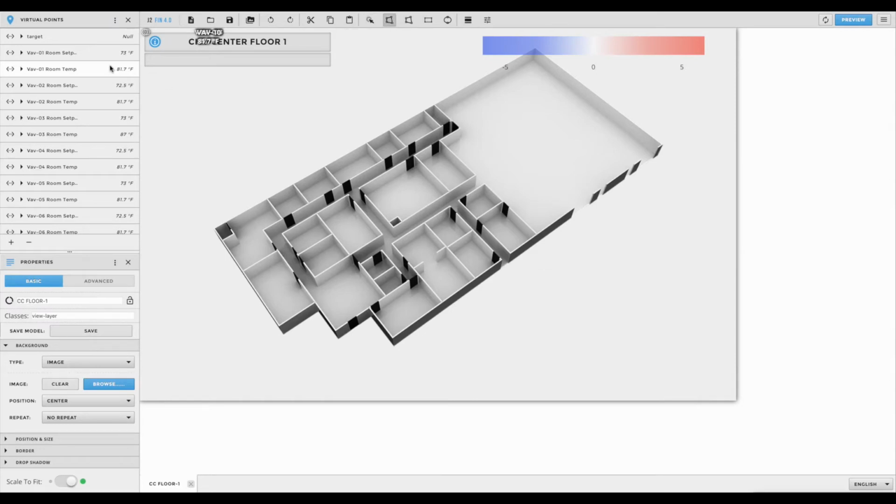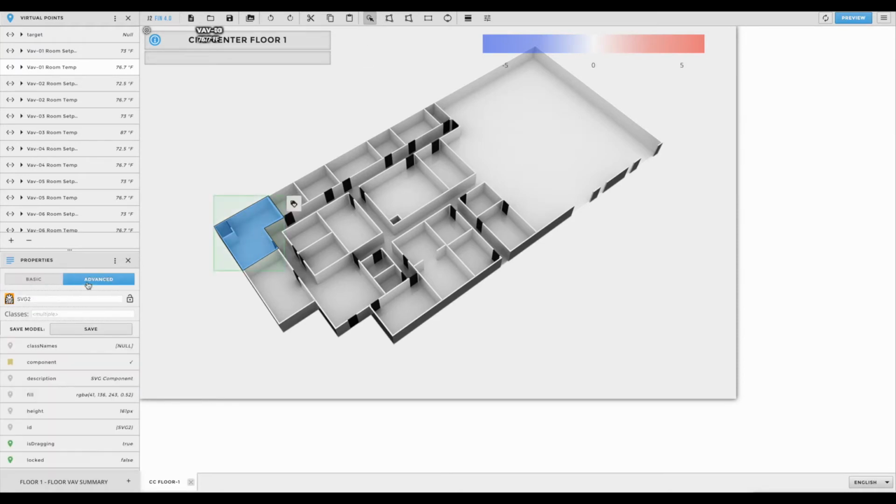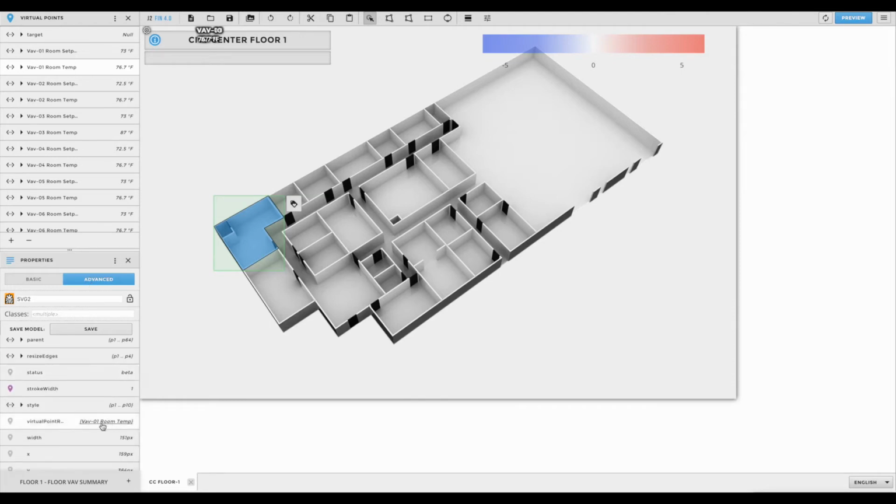The suggested workflow when drawing polys is to select the virtual point for the equipment you're drawing before you draw it. This way, the binding between the point and the poly will automatically be created as you draw your poly. You can verify which point is bound to the poly by selecting it, then switching over to the Advanced section of the Properties menu and scrolling down to the Virtual Point Ref.